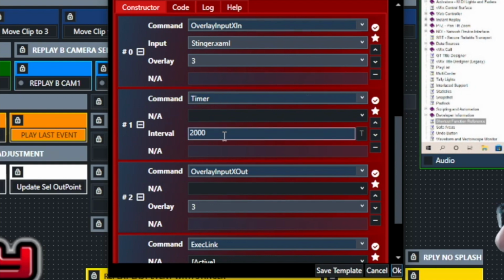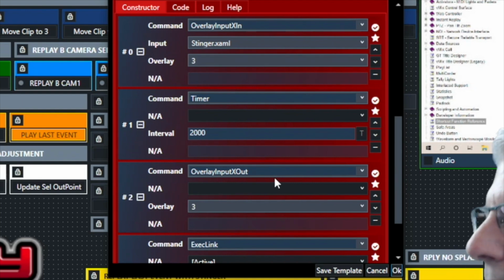If you've watched any of the previous videos where I've described creating the scripting like this, the way it works is it runs the first command and then immediately goes to the second command. So if I didn't have this timer in here, it would run that stinger, and it wouldn't give that stinger enough time to play out. It would start running that stinger and then immediately take it out.